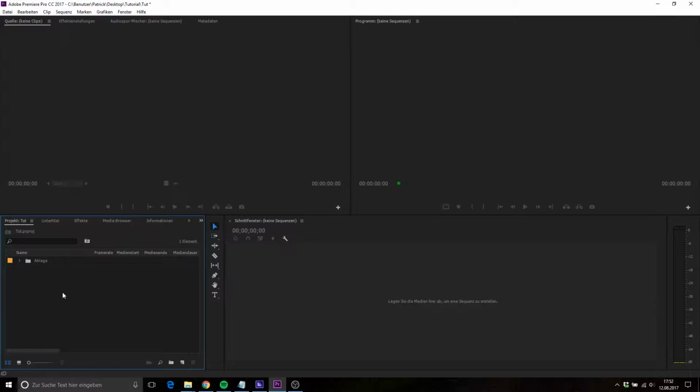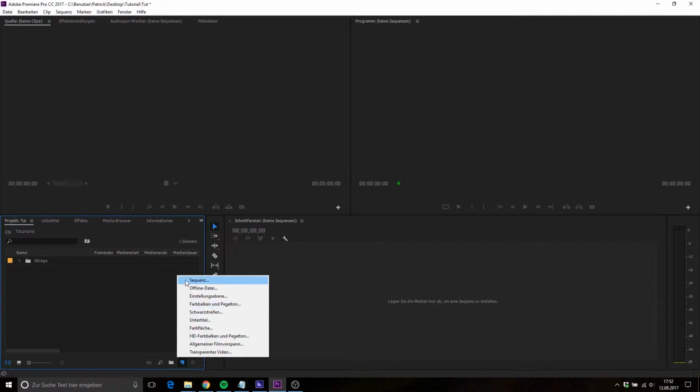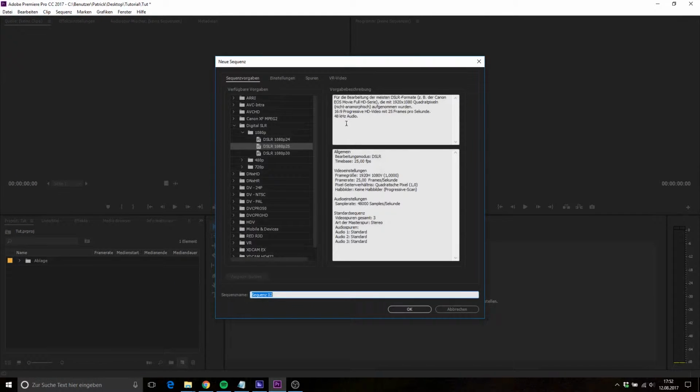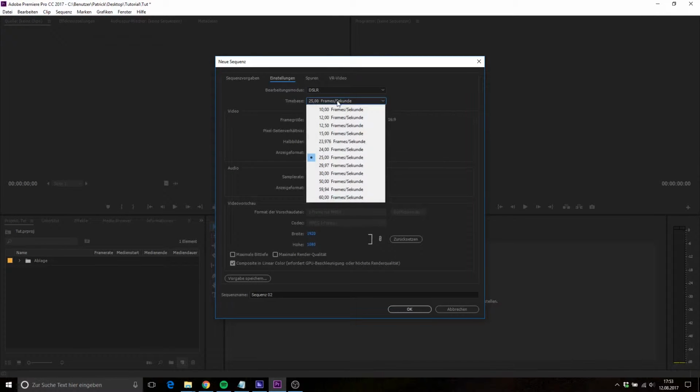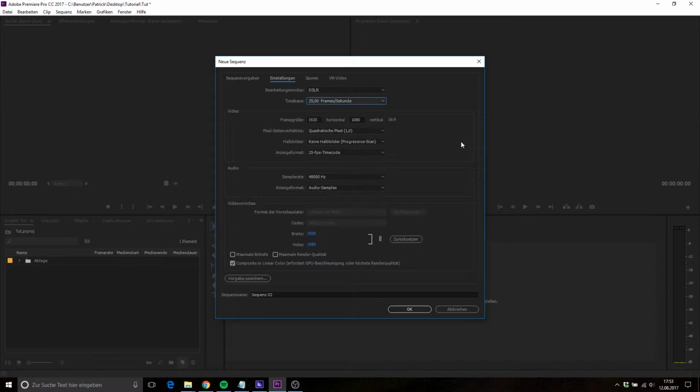So the first thing we have to do is make a new sequence. You can do that by clicking on that little symbol here, new object, and then sequence, the first one. Now you can use any preset here, or you can even make a preset for yourself later for these social media optimized videos. I'm just using now a digital SLR 1080p 25. Use whatever preset or frame rate you want. We're going to click on settings, and as I said, use the frame rate you want. I'm living in Europe, that's why I'm using 25 frames a second.